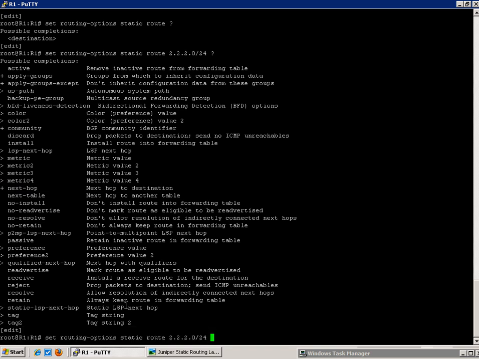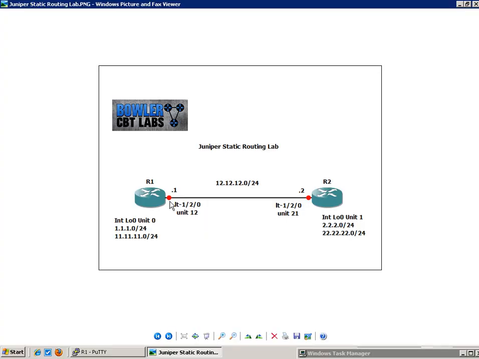So our next hop from R1's perspective is going to be, I'm sorry, not our exit interface, the interface in which we enter into R2. That is going to be the destination IP address. So that's going to be the 12.12.12.2 IP address. So that is the next hop to reach the 2 network from R1's perspective. Again, that is the IP address in which we enter into R2 on.